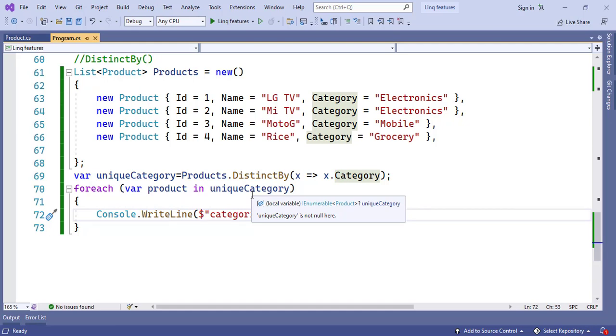In a similar fashion, you can make use of ExceptBy, UnionBy, IntersectBy. So these are the major changes introduced in .NET 6.